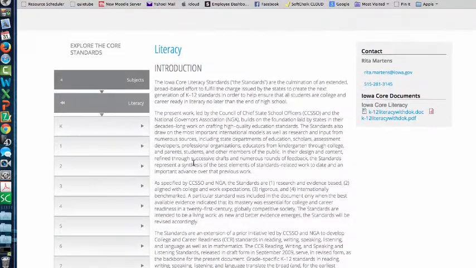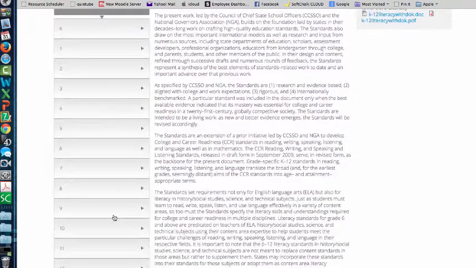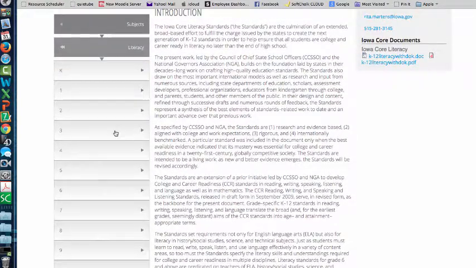Now, if I wanted to focus on one particular grade level, then I can look here, and you can see all the grade levels are on the left-hand side of the screen. So I'm going to go ahead, for the sake of example, again, click on 3rd grade.